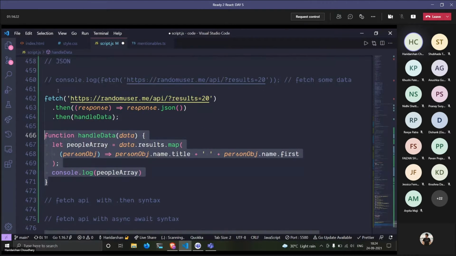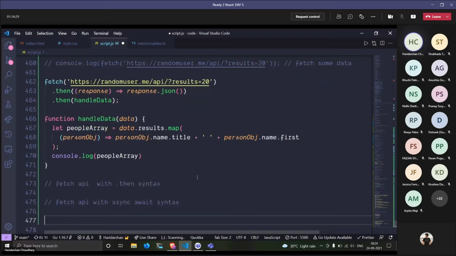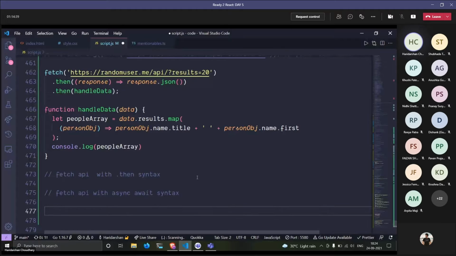Now we have this syntax, which is fetch dot then dot then. There's one more way to do this, and that is using the async await thing. This was introduced again in ES6, which is ECMAScript 2015. It's a better and cleaner syntax to do all this stuff.